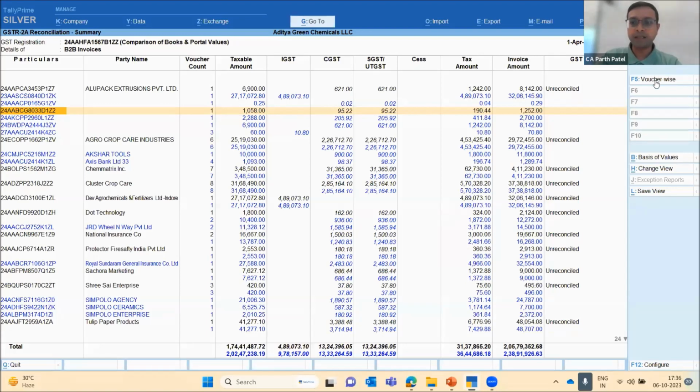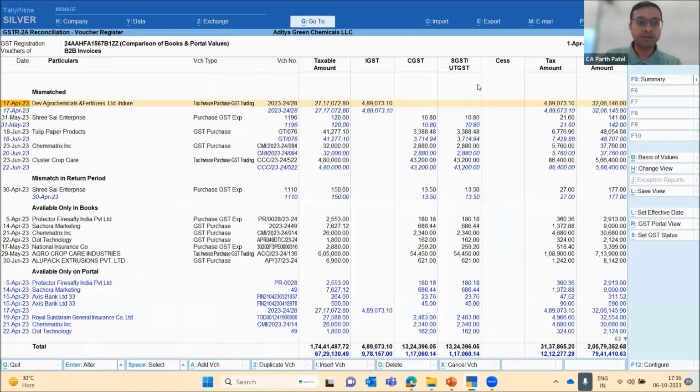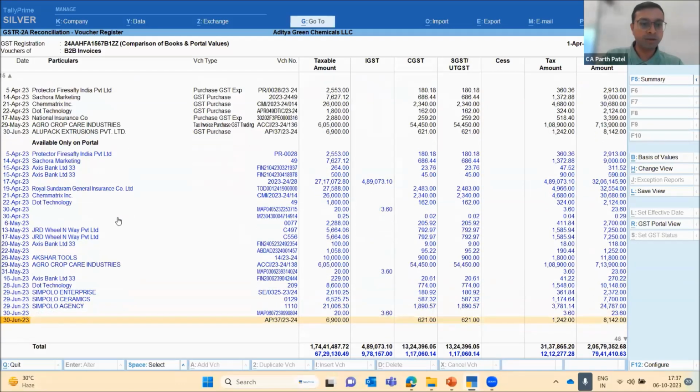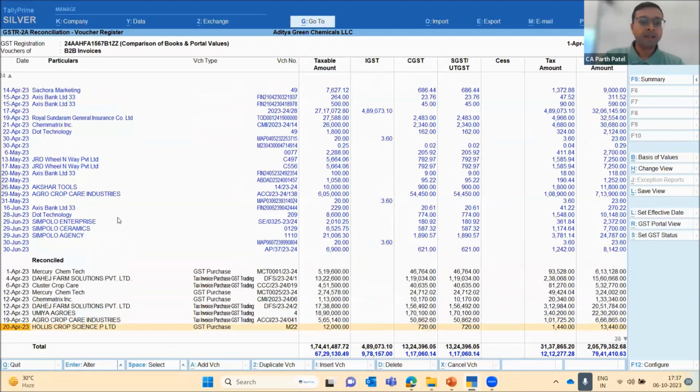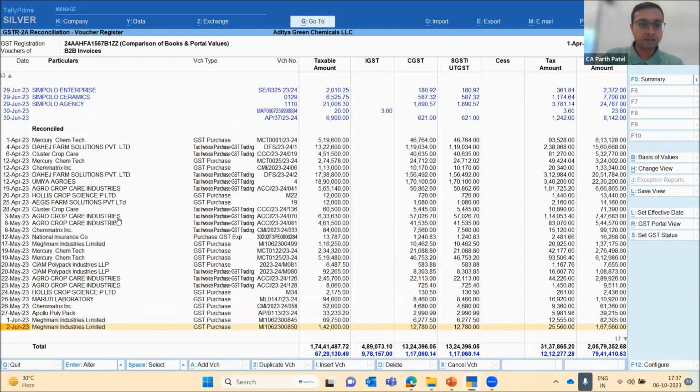And once the client is doing reconciliation from their side, you will have very, very nominal mismatch cases in terms of ITC allowances. So here, if you press F5, Tally will categorize all the transactions: which are mismatched in the return period, those transactions that are available only in the books, those transactions which are available only on the portal, the transactions for which the purchase entry is not passed, and the last one is all the transactions which are reconciled.